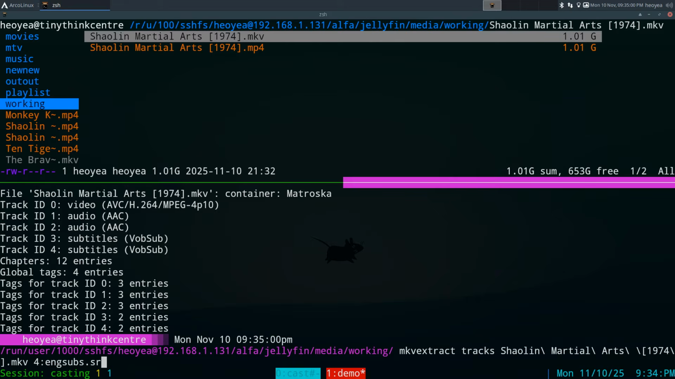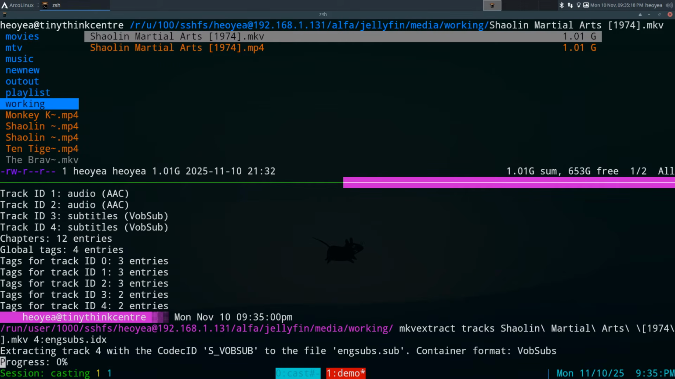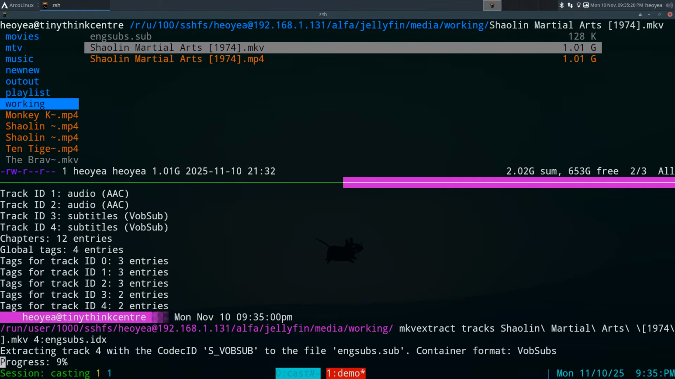And the output is IDX, since these are VOB subs, right? You see this one says VOB subs here, aka DVD subtitles. They're not actual plain text. They're actually like a binary type of thing. So that's what we're going to do. We're going to output it here, English subs, and we'll wait for that to finish.